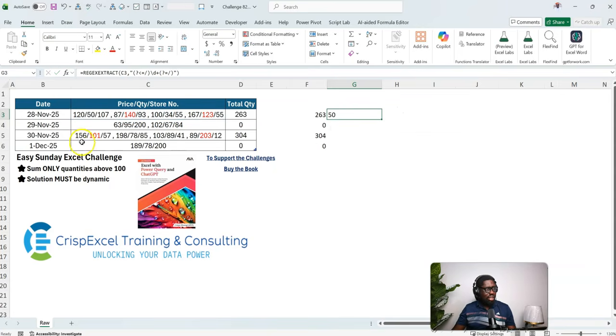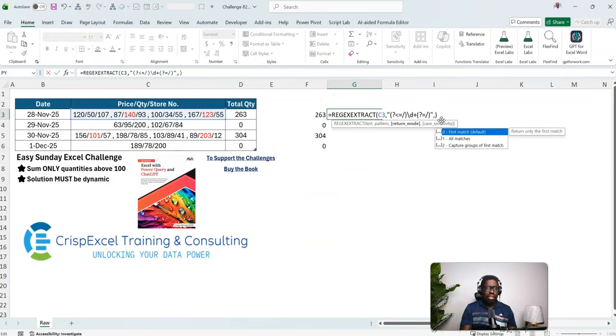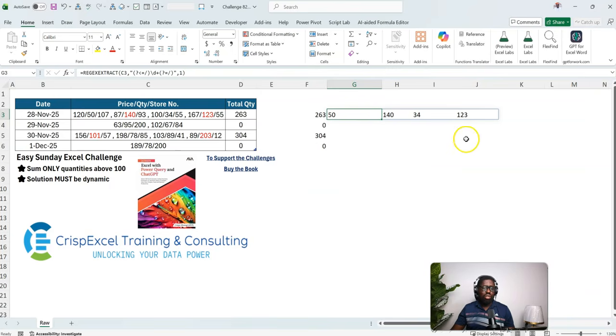You're like, okay, that's good, but it's only giving us 50. I would love you to give me 140, 34, and 123. So what do I do in that case? Very simple. Just go forward with your regex, and then it says here, return match. What do you want? Is it the first match? Is it all the matches? I want all the matches. So I'll do 1. And now, what do we have? We have 50, we have 140, we have 34, and we have 123, which is basically what we need.